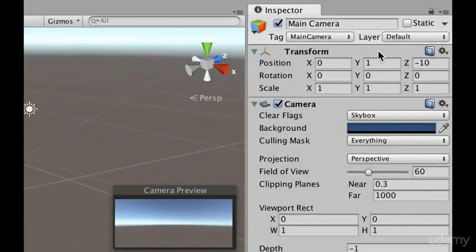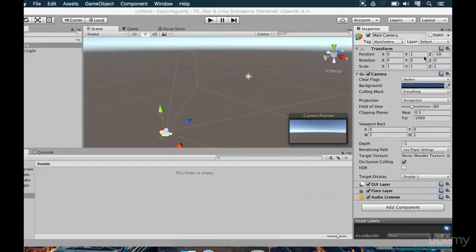As we saw in the previous lesson, there's a component that is in nearly all game objects of Unity, and that component is called transform. So there are three things we can deal with in the transform. We can deal with position, rotation, and also scale. So let's take a look here.